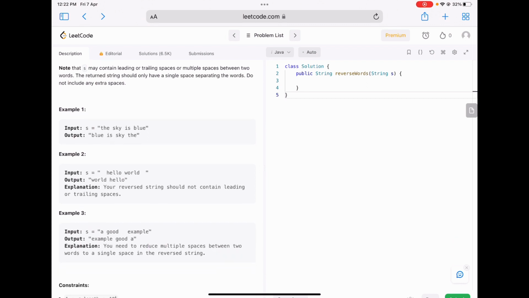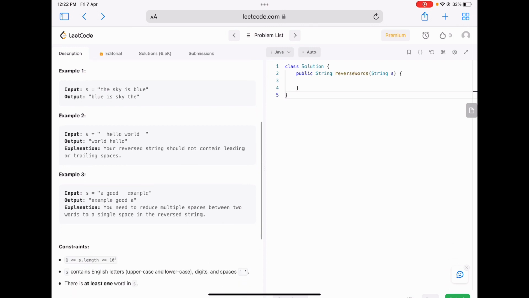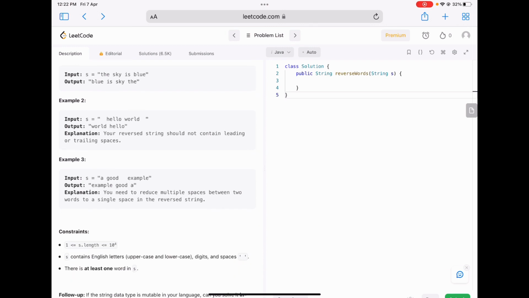Okay, that makes sense. So given this example, there are some leading and trailing spaces, but the output here is the reverse of the order of the words, and we won't see any trailing spaces. Here there are a couple of extra spaces in the middle, a good example, and here we see that we remove the spaces.